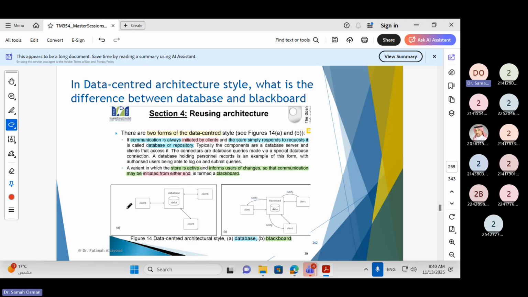Here we want to talk about data center architecture style: what is the difference between a database and a blackboard? In A, this is a database. In B, this is a blackboard. So what is the difference between these two? The two are forms of data-centered architecture, because you see here, this is my database, and here, this is my blackboard.